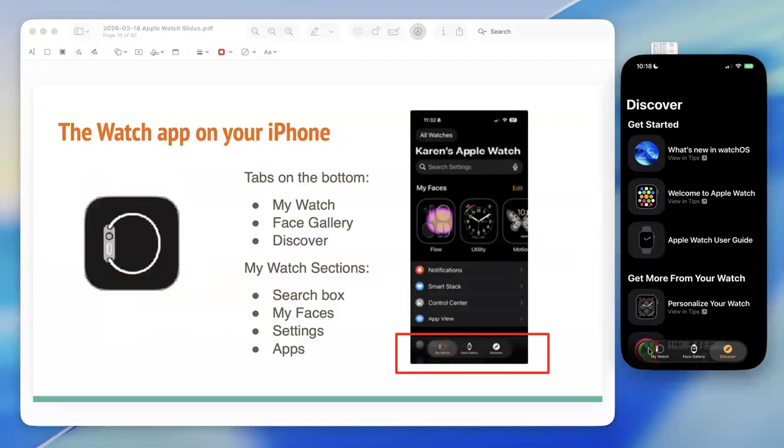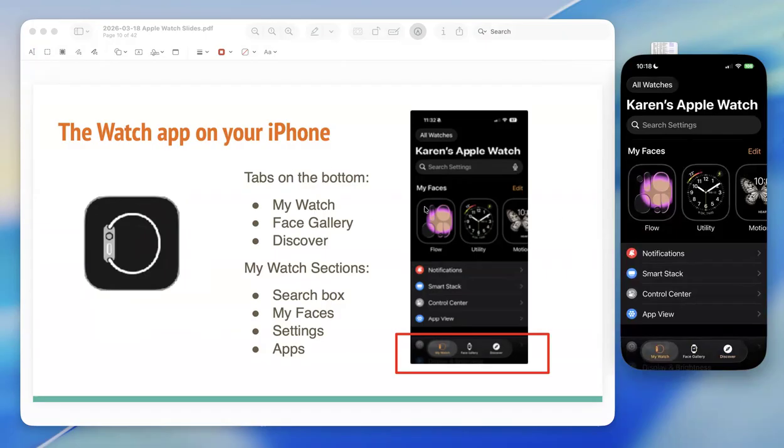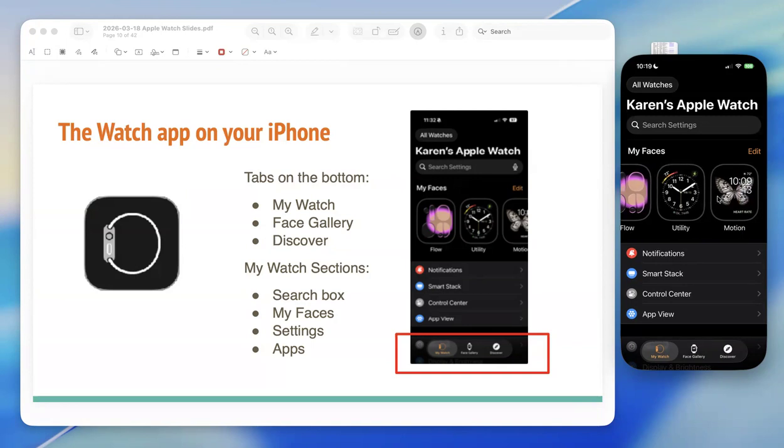So let's talk about the Watch app. At the bottom, there are 3 tabs: My Watch, Face Gallery, and Discover. We're going to talk about each of those separately. But on this main page, there's several sections. At the top, there's a search box, and sometimes you have to pull down with your finger to make that appear. There's a section called My Faces, and these would be the different watch faces that you have selected and configured just the way you like.